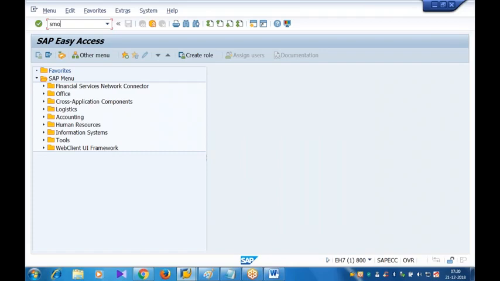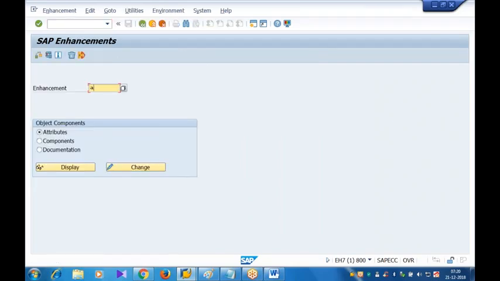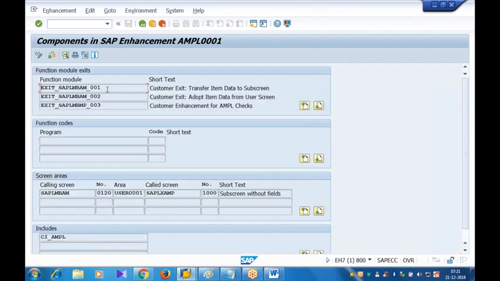Okay, so I'll go to the SMOD T-code. What is the enhancement? What customer exit will be identified? AMPL0001. The first thing you have to do is plug in the additional field. So what type of customer exit do we require? Screen exit. So check whether this customer exit contains any screen exit. I'll choose Components. When I display, you can see how many function exits: 3 function exits.